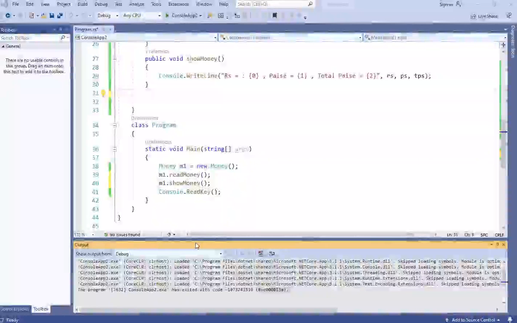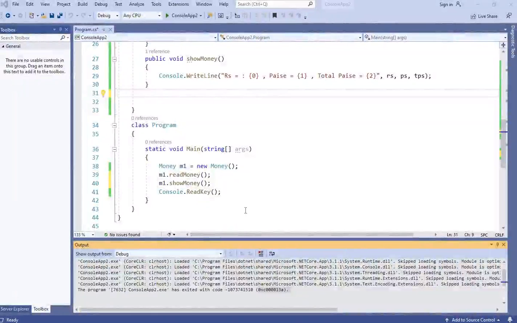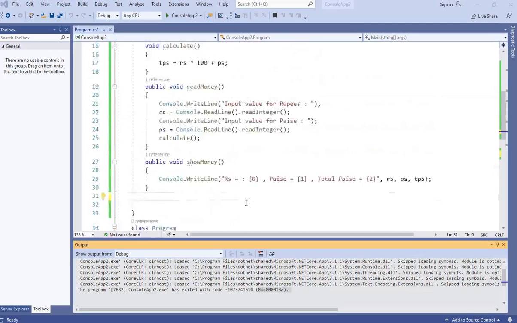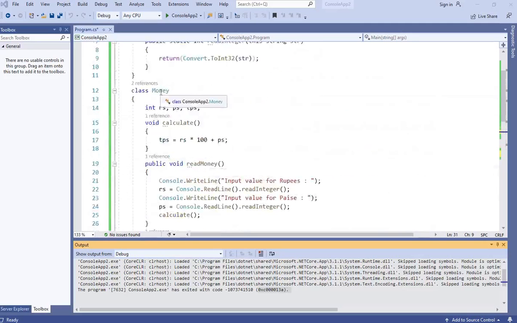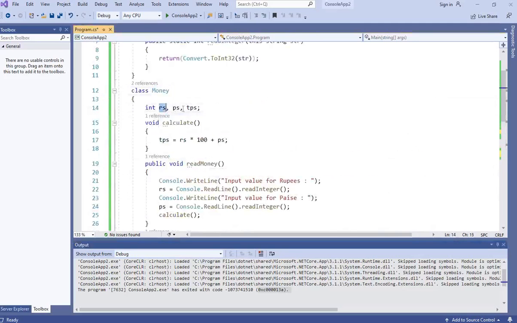Okay. Now we will check operator overloading. To work with operator overloading, start with a new console application. Here I have created one class, Money, in which I am considering rupees, paise and total paise. One member function is readMoney, which reads values for rupees and paise.